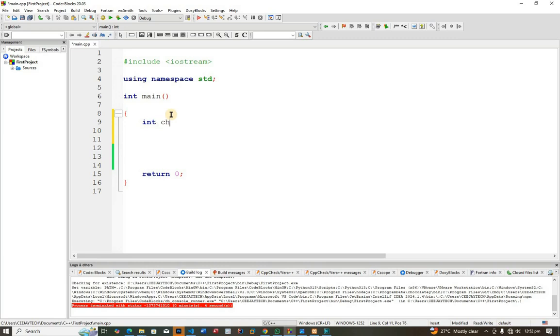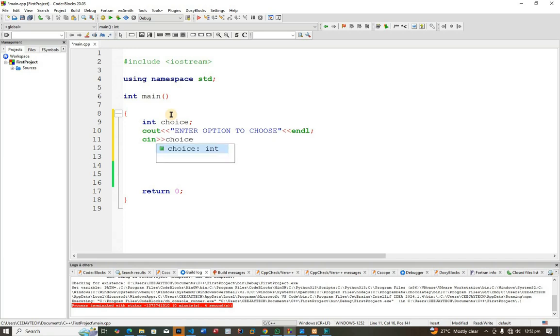So we are going to declare our variables, and we are going to declare a variable of int choice. This is where we are going to store our choice. Enter option to choose, cin choice.